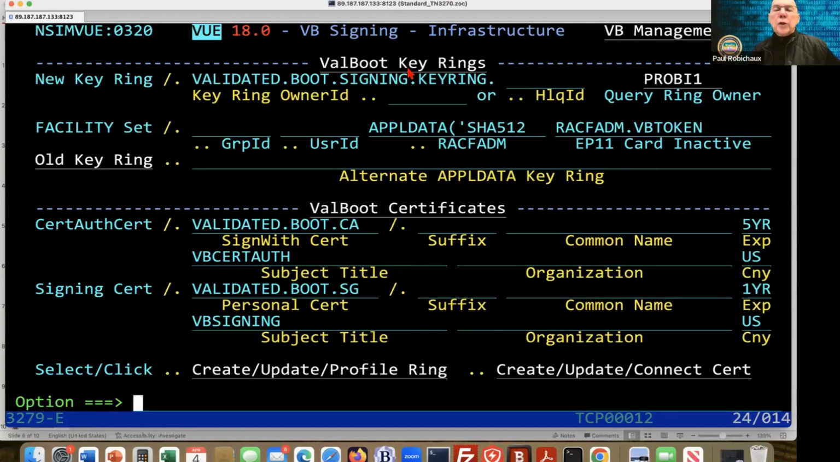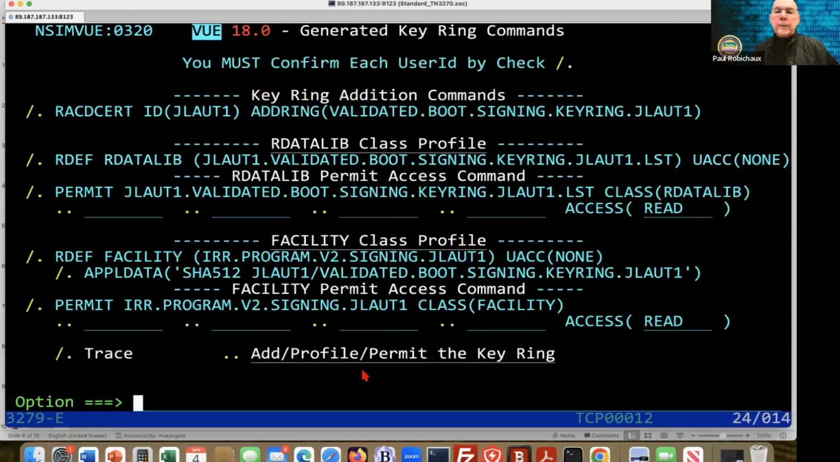So the first thing we want to do is create a key ring. So I'm going to create one for my friend Jim Lautner. So he's JLaut1. I also want him to be the owner of the key ring. So I'm going to go ahead and check high-level qualifier ID. I'm going to come down here and click on create, update, profile a ring. And here is what we get.